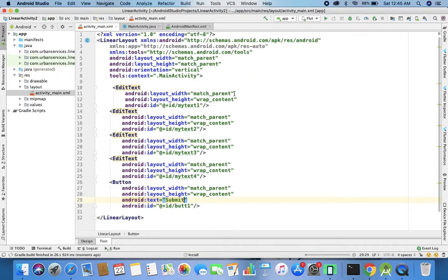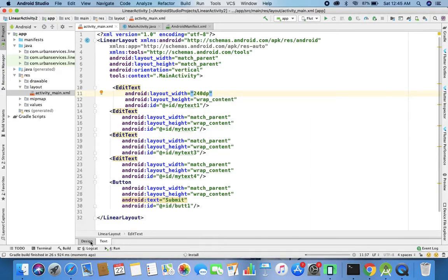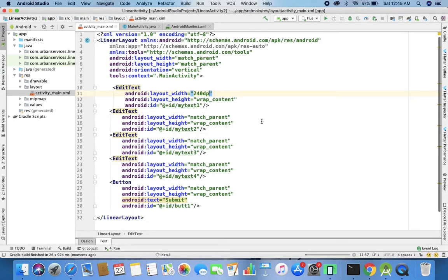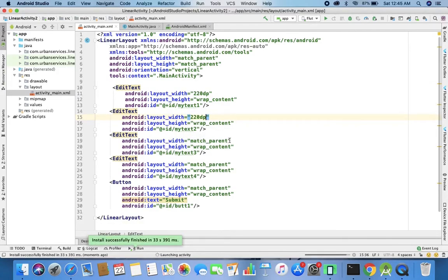Now I just provide the width because it's looking very weird with everything full. Now 240 density pixels, now you see it looks like half of this. So 240 is fine, but I'll make all of them alike or a little lesser, 220. Okay, I'm just trying to make every EditText width 220 density pixels, dp. So this also 220, yes, make it 220 dp.